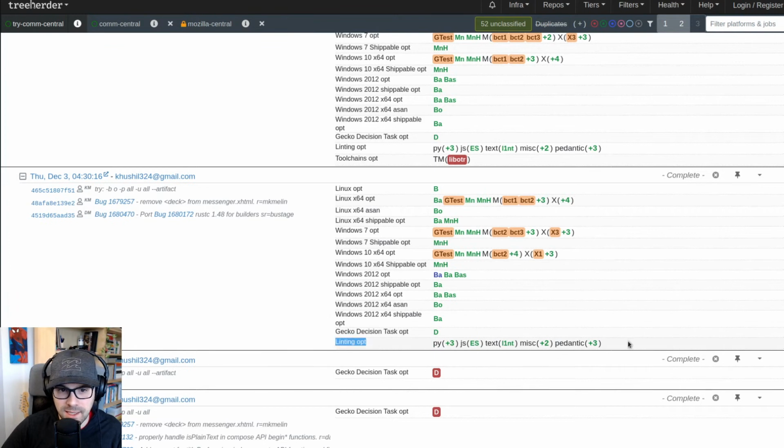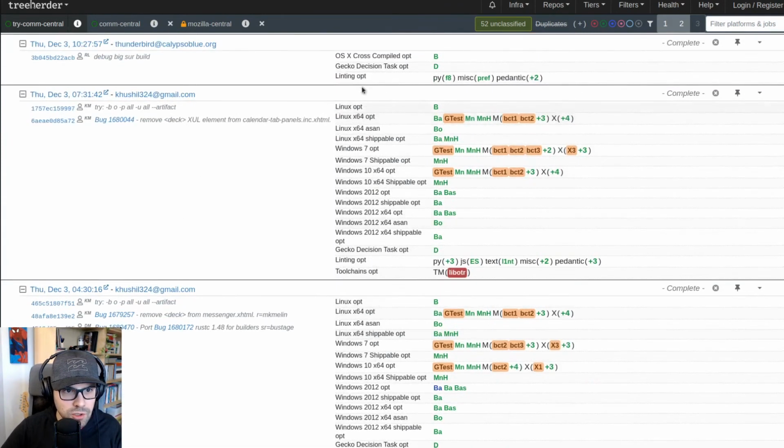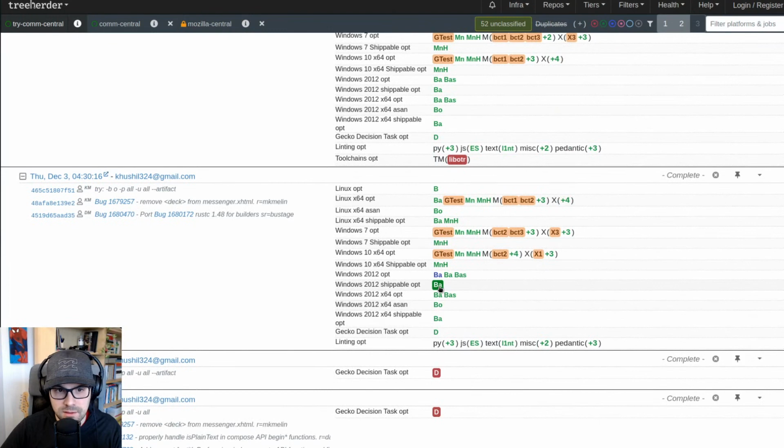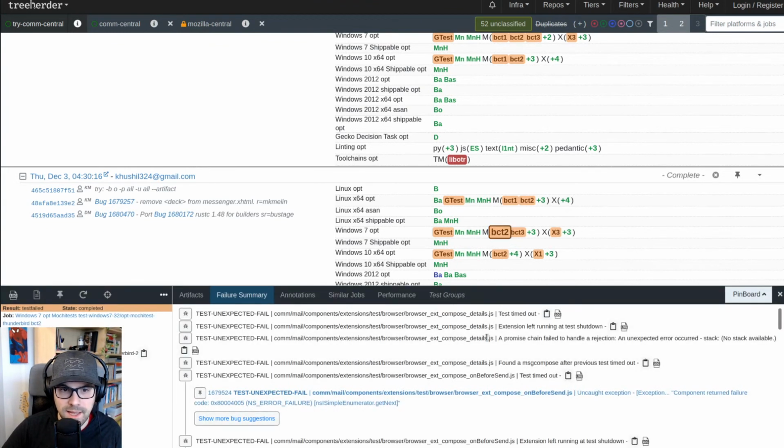First it does a linting check. It checks if all the code is linted properly, respecting the Prettier and ESLint conventions. Then it does a build for Windows 2012, Windows 10, Windows 7, Linux, and also macOS, which is here as OS X. And then if the build is successful, it runs all the tests. When we have a red, it's busted, it means that it wasn't able to run it. When we have an orange flag, it means that there's a test that failed.